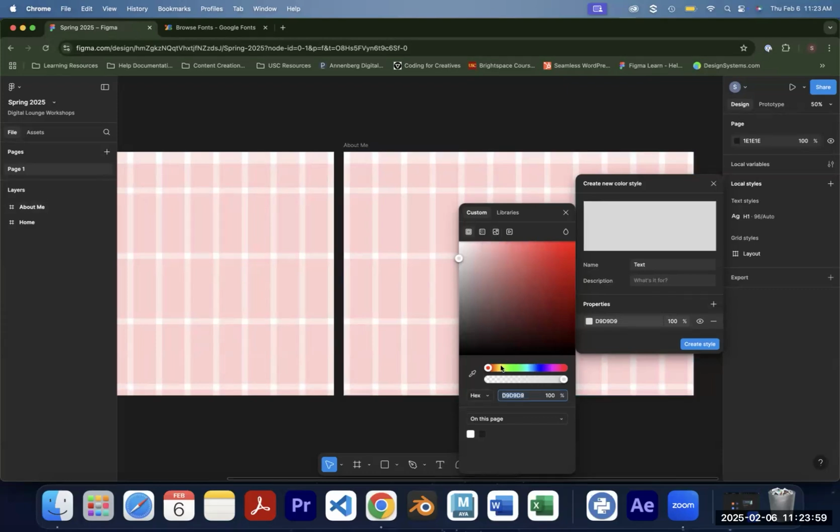You also have your slider wheel right here, and you can also use this eyedropper tool to pick up a color from somewhere else in your Figma document. So if you played around with an element and you just want to make sure that you're choosing the right color, you can do that. Where these letters and numbers are, this is what's called a hex code for a color. And this is just basically like if you want to make sure you're getting the exact color that you want.